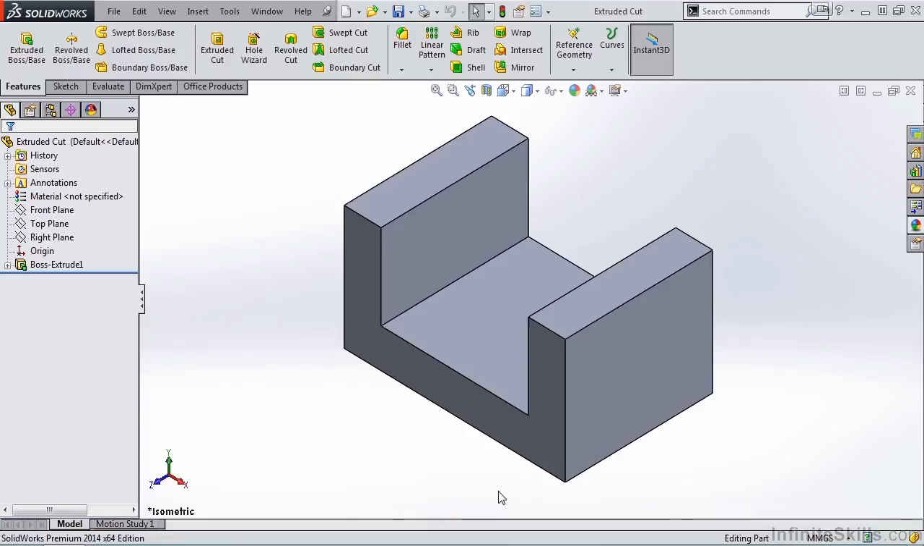The next SOLIDWORKS features command that we're going to cover is the Extruded Cut feature. But before we do that, notice I do have a model on the screen, and if you would like to work along with me to try out the Extruded Cut feature, go into your Working Files folder and open the part file named Extruded Cut.